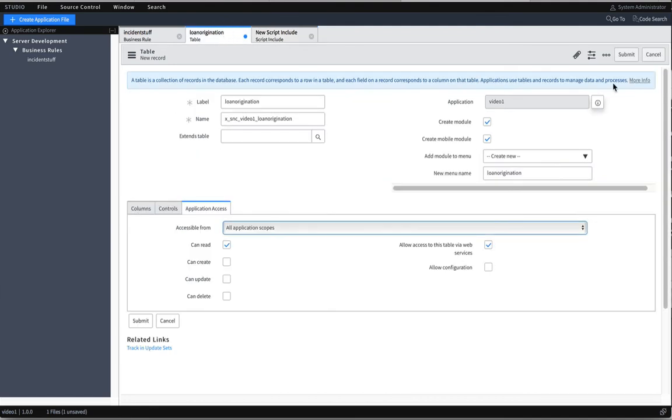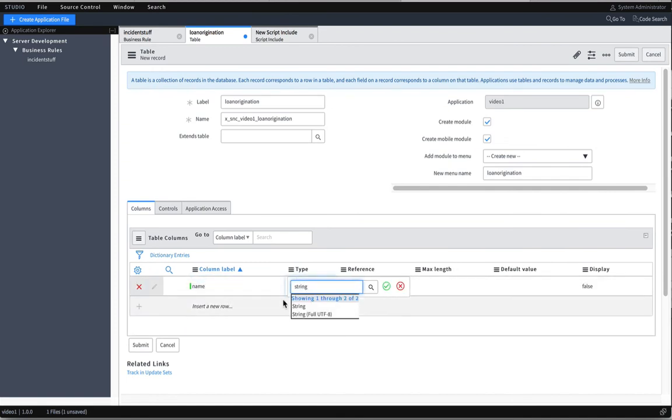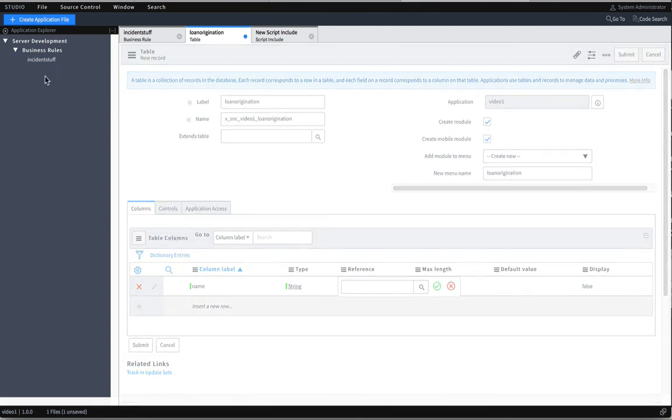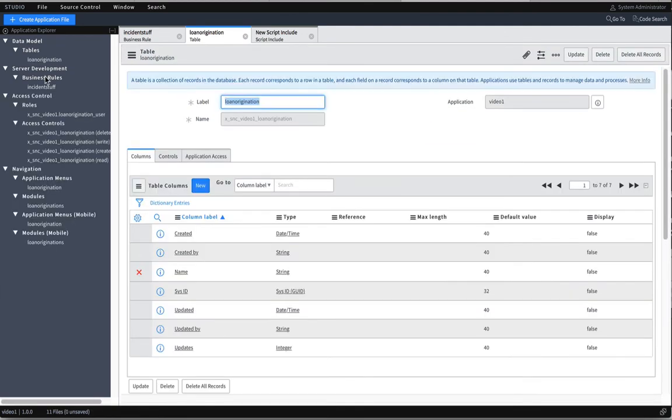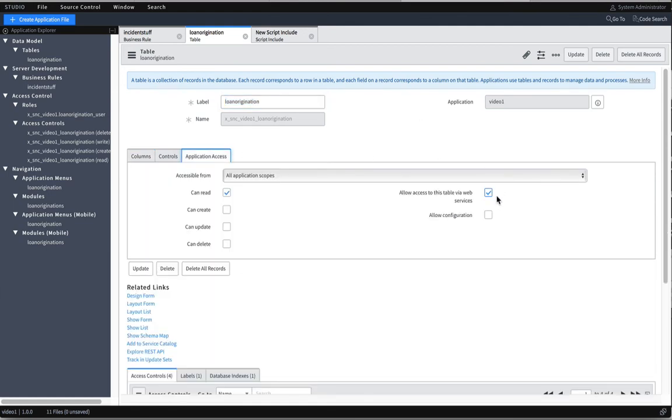So if I go ahead and submit this table, you'll see it show up in my container. Let's just give it a quick column here, submit, and now you'll see it'll create a bunch of new application files. Some of them are access controls as well, since I created a data model, so you'll get quite a bit when you create the data model. But the main point is, remember, it's in the right application context, and we've defined how other applications can communicate with it.